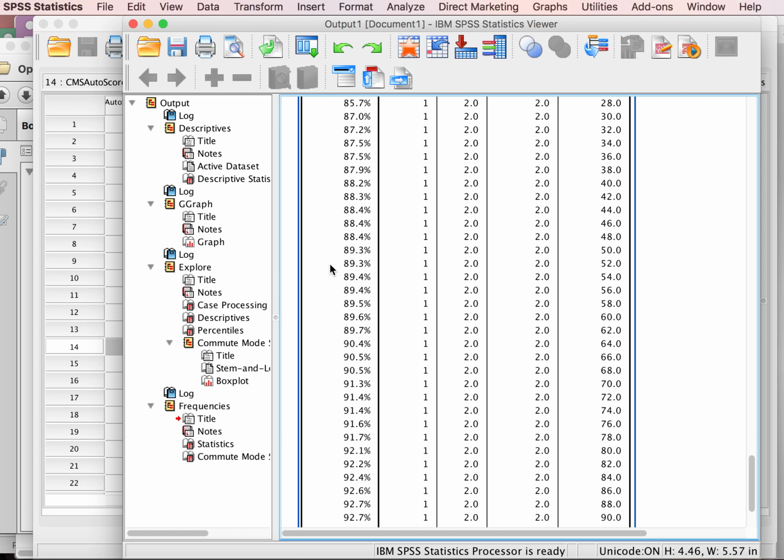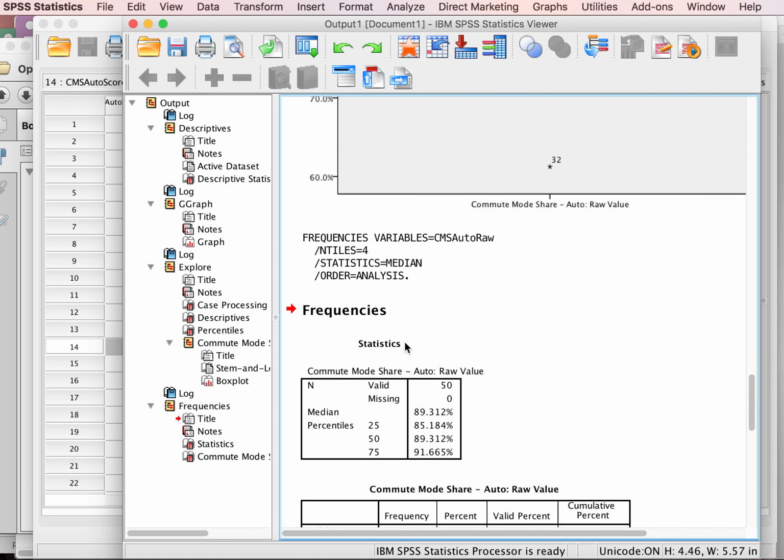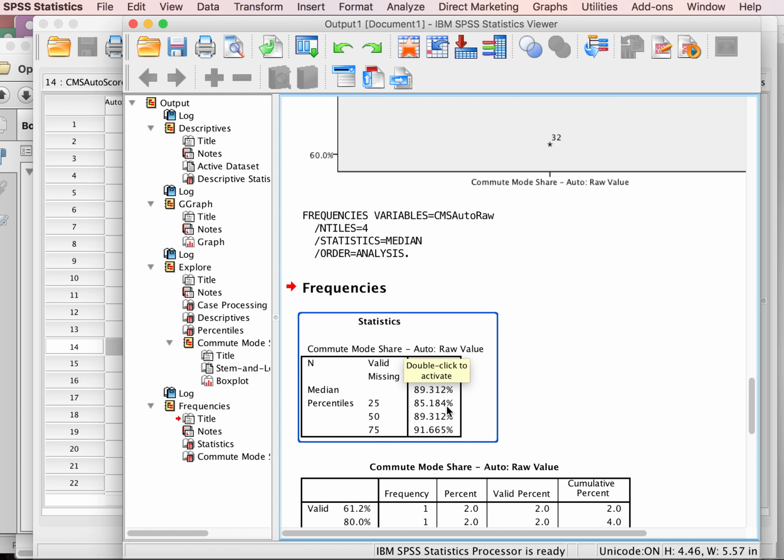I'm not sure exactly where it is because we don't get very many decimal points out here. But wherever that is, it's going to be between those two middle values, because there's an even number of cases. So that's where you found the median. The same thing would be true of the bottom 25. You would find the middle value, and for the top 25 you would find the middle value, and that's exactly where the 85.184 and the 91.665 came from.